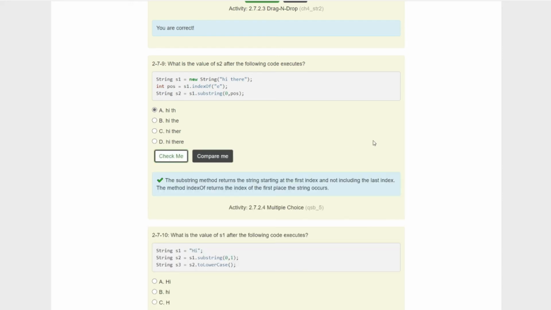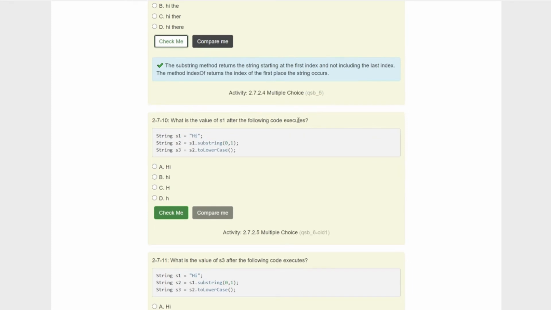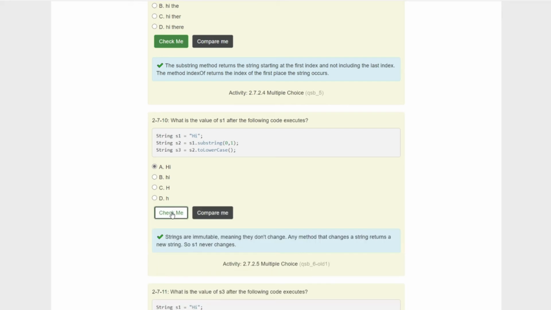is A. What is the value of S1 after the following code executes? We have S1 "hi", then S2 is S1 substring 0, 1, which is "h", and then S3 is S2 lowercase. Now, kids, this is a tricky one. What is the value of S1 after the following code executes? Remember, strings never change. We're just making more of them. The original answer is the answer A.